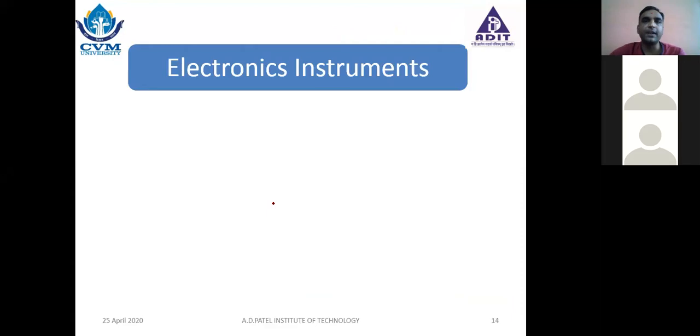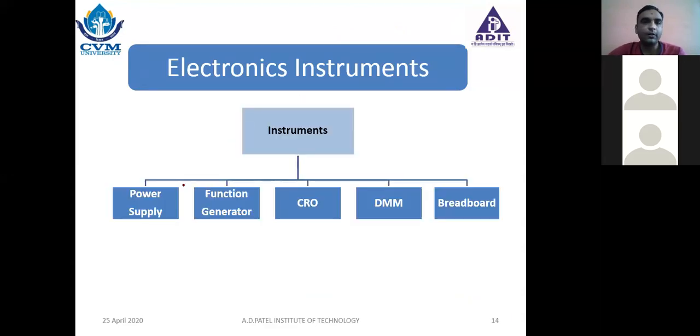Okay, so let's move to the electronics instruments which are used in the laboratory. We will see about power supply, function generator, CRO, DMM, and the breadboard. We will see all these five one by one. What is power supply? That is the DC supply which we are using in the laboratory. What is function generator? Whenever you want to apply some AC input, we will use the function generator. Whenever you want to observe any AC signal on the screen, that is the CRO which is used.